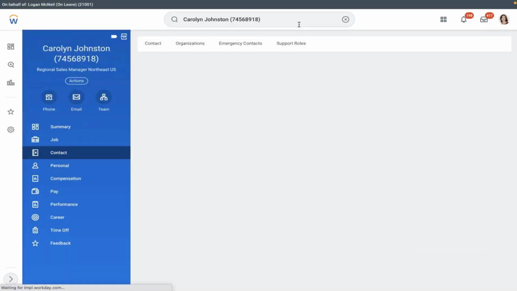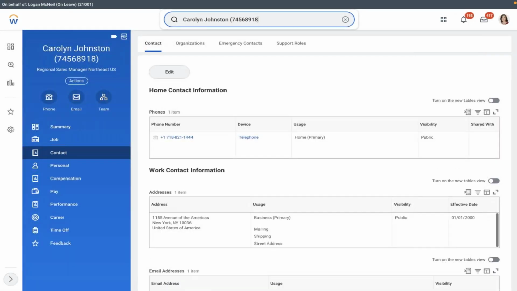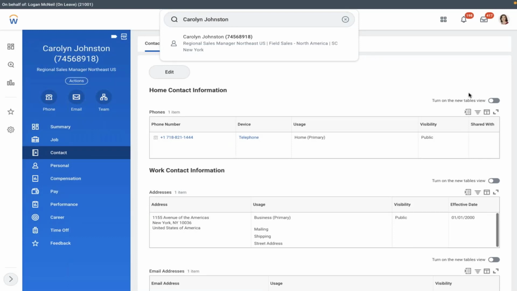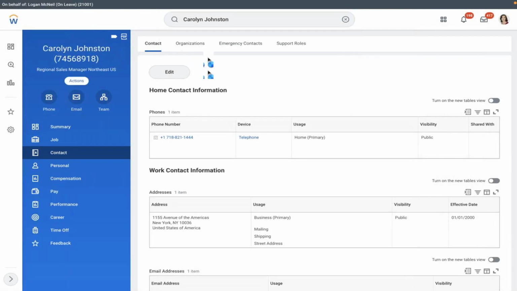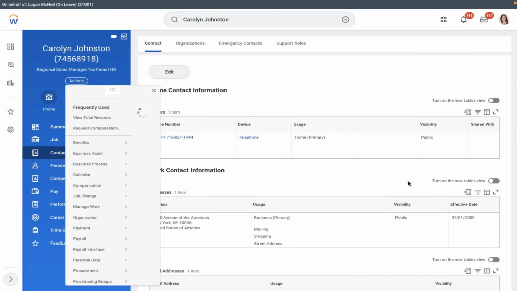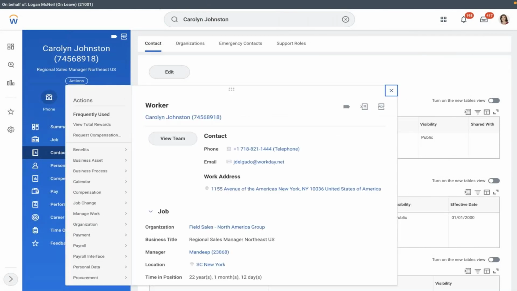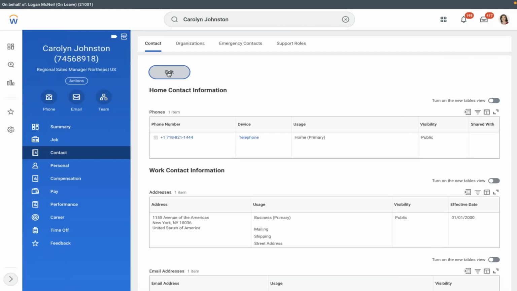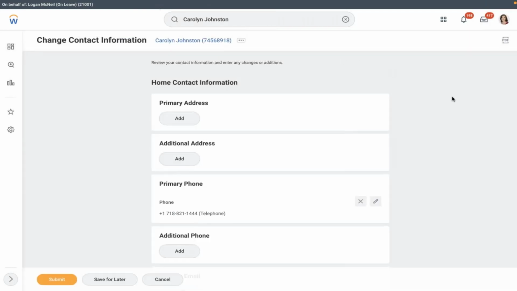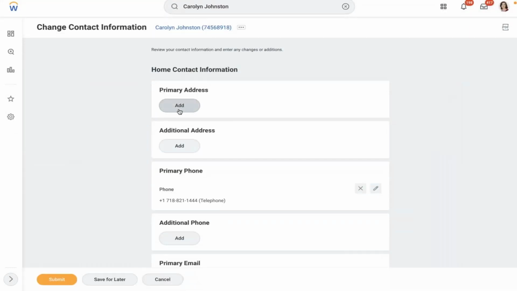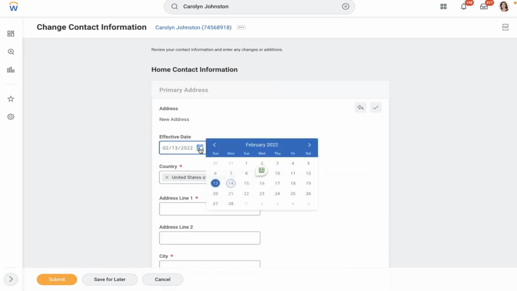Let me try this way. I proxy his account. No. His primary address should be USA. That is not given here, sir. Let's update that information. Edit. Primary address is blank. So this is the reason he is not eligible for the plan.